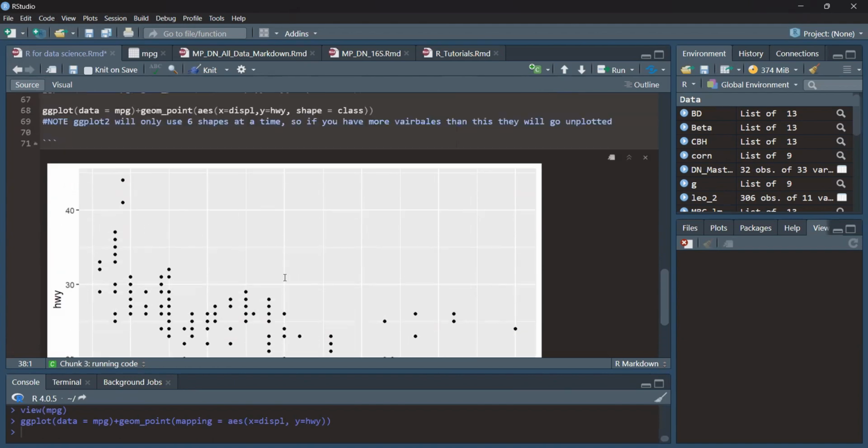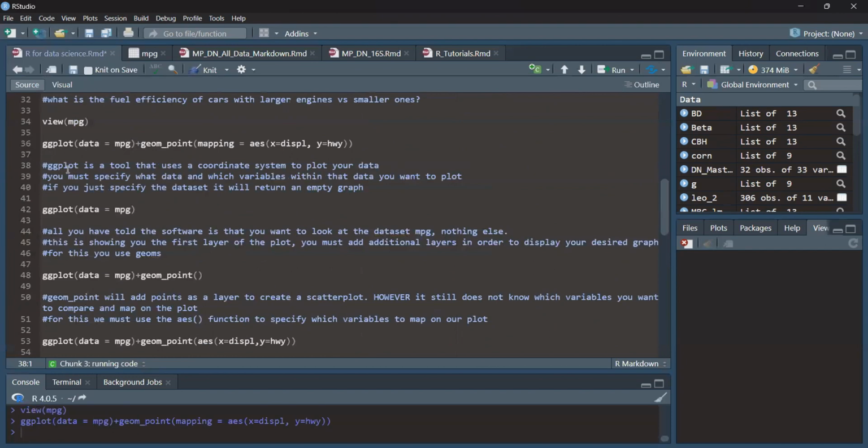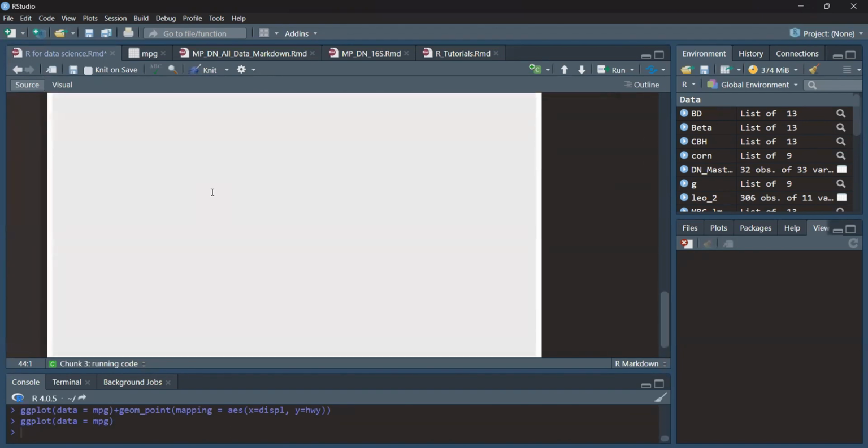But before we try and discuss those aspects of the figure that we see, let's break down ggplot a bit further. Ggplot is a tool that uses coordinate systems to plot your data. You must specify what data and which variables within that data you want to plot. If you just specify the data set, it will return an empty graph. So if we want to prove that, if you do ggplot data equals mpg and run it, you get an empty graph.